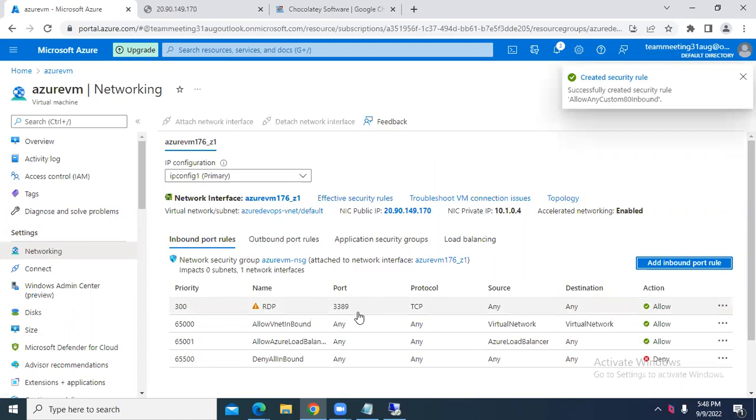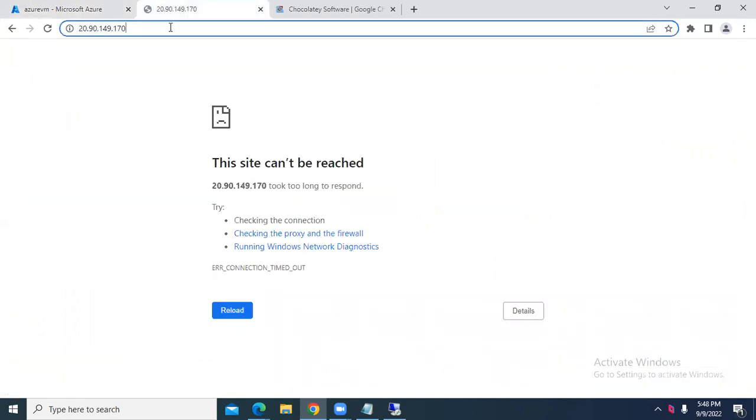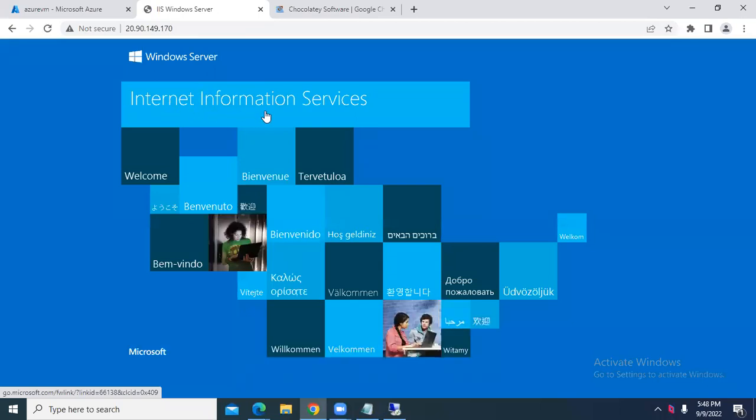Okay. Security rule created. Are you seeing 80 is added here? Now I can go to the browser and refresh it. Are you seeing a page? Internet Information Services. This is the way you can set up an IIS server.